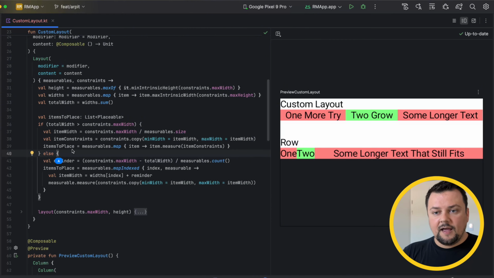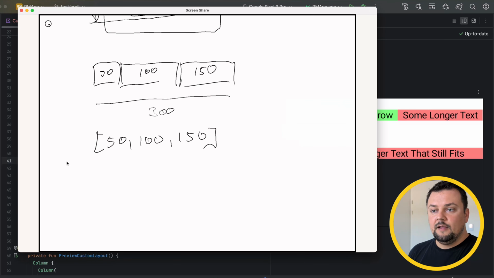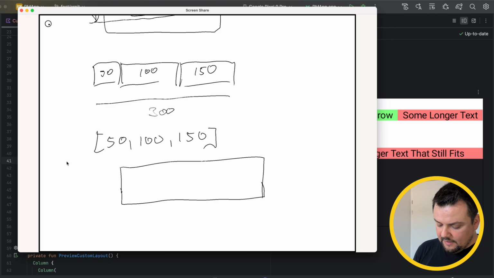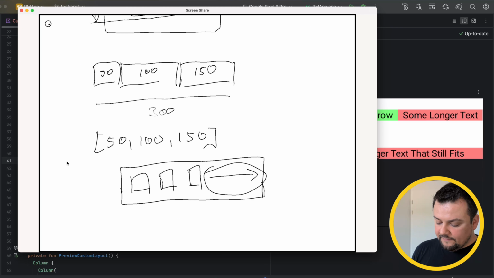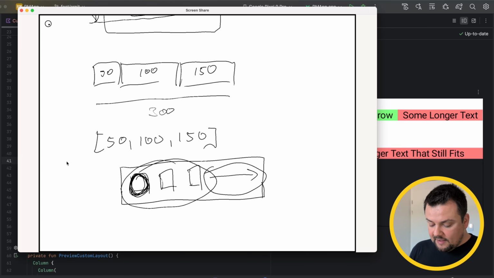And this map will go through each and every measurable, and it will transform it into a placeable by giving these constraints. On the flip side, if the total width is smaller than how much space I have available, in that case, I'm going to calculate the remainder. Here in the picture, if for example, I have all this available space and then my children are taking just as much space, this is the remainder that I have. So I will calculate this remainder and I will divide it by how many children I have, and then each child will have the space it needs plus the part of the remainder that is calculated.